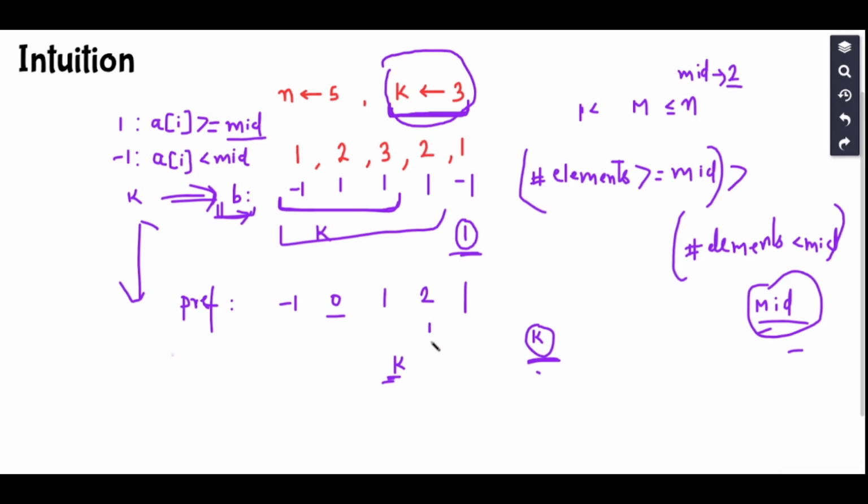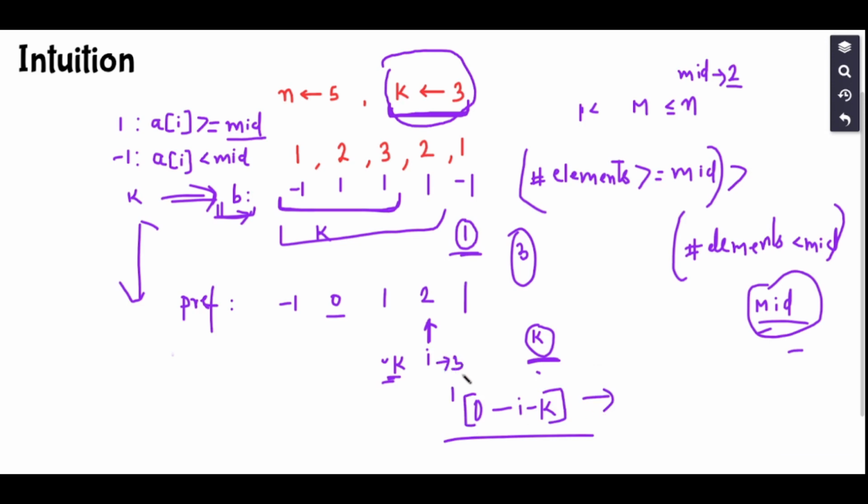Let's start from the kth position, and the kth position for this is 3. So start from the kth position. All I want is for all positions starting from 0 till i minus k. So I'm standing on position number i, and for all these positions I'm going to take the minimum prefix sum. So i is 3 here, i minus 3 would be 0, this one. So from 0 to 0 I'm going to take the minimum prefix sum and it would be minus 1.